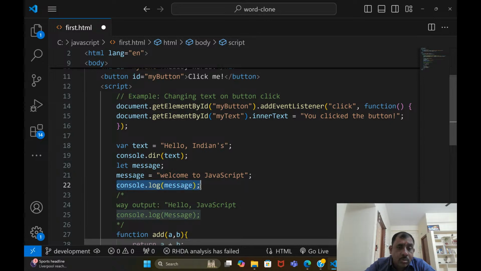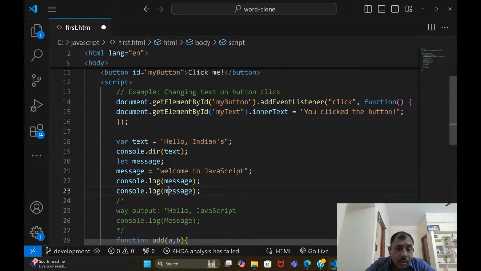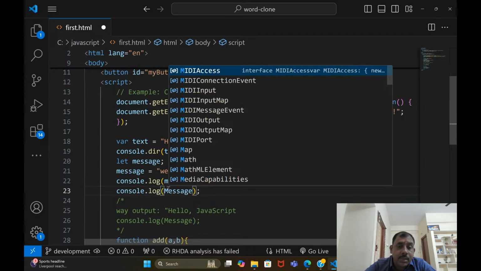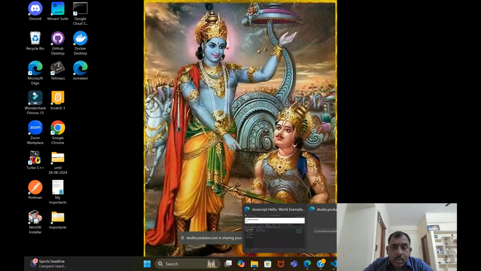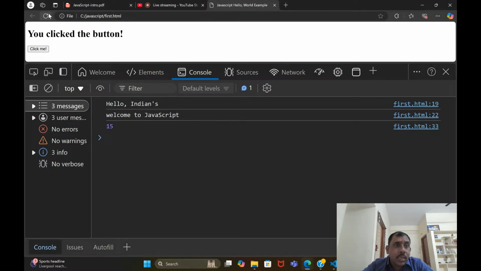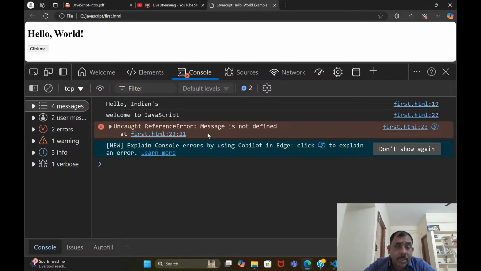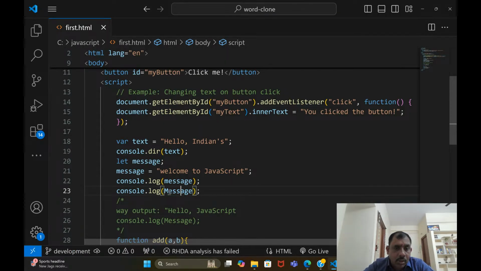Now suppose we do it one more time, with M capital. What I want to say is JavaScript is case sensitive. See, M is capital. This message and this M message are two different variables, that's what I wanted to say. Now see, what error will you get? The uncaught reference error: message is not defined. Capital M is not defined, that's what it tells us. In line number 23, this M is not defined.